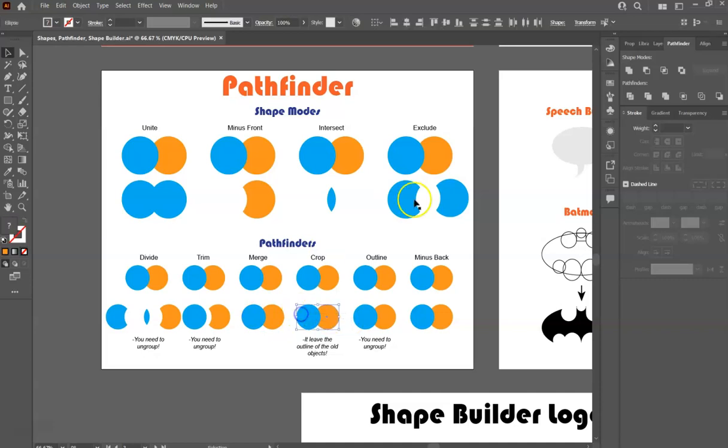The crop. So let's select this and hit crop. The crop takes the foreground shape, so that would be this blue circle, and it makes almost like a clipping mask. Okay, if you've never used a clipping mask or don't know what that is, think about the term mask. A mask covers over something, so it leaves the outline of the old objects. What it does is it uses that blue circle as like a lens or a filter, and it makes the blue circle disappear, but whatever was inside of the background shapes, you can now see in there.